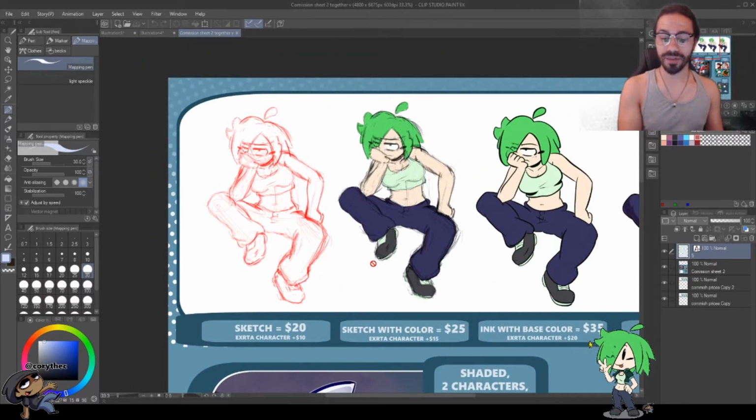So right here at the very top, I have my sketches, and my sketch is about $20. And then if somebody asks for an extra character, I'll just say, all right, I'll just add 10 to it, so it'll be $30. And then I have a sketch with color, which is going to be $25, and extra character is going to be $15 extra.